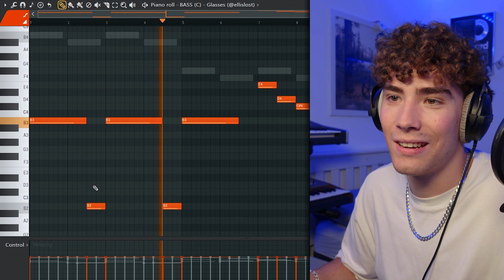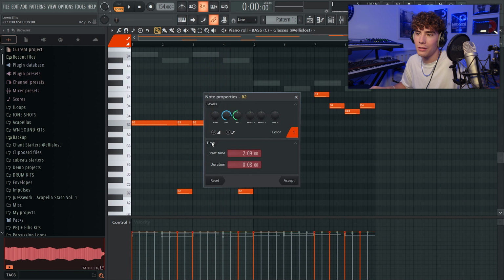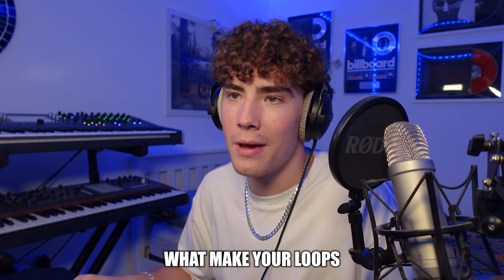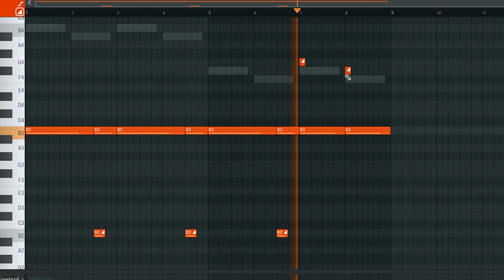Kind of like it like that. But we're gonna make it like glide down. So let's just do this. The little things like this is what make your loops more unique.